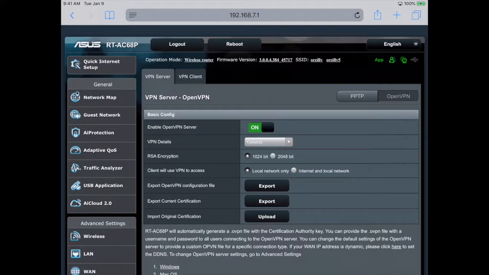Welcome. In a previous video, I talked about setting up OpenVPN on an ASUS router and connecting to it on a Mac. In this video, I'm going to be doing the same thing, but I'm going to connect to it with an iPad. This will work with any iOS device. It'll work with the iPhone or the iPad.